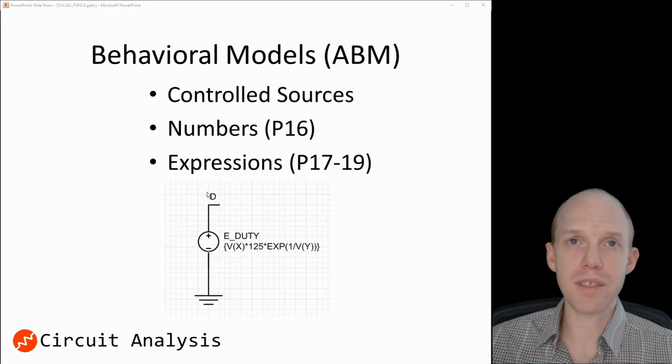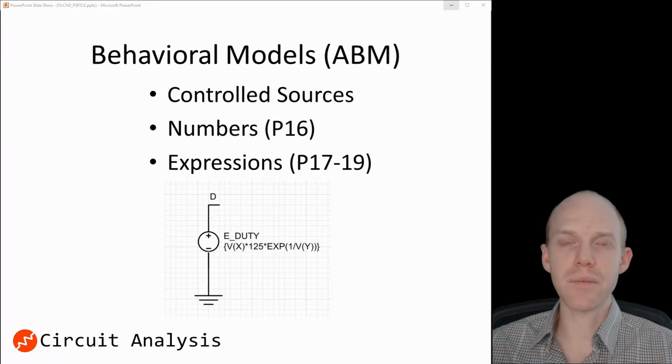So you can represent the duty cycle as a voltage between 0 and 1 volt, and then you can have an equation that calls other voltages in the circuit and calculates the duty cycle. So you're modeling the behavior of the PWM chip and not the actual circuitry of it.